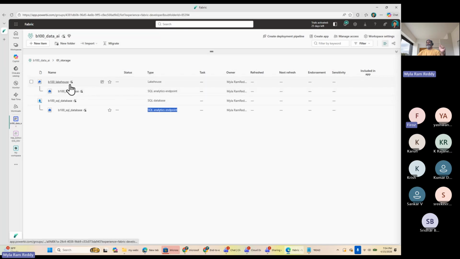Now, I have a question here. So whenever you build our application, if you want to give this data to be accessed by other applications, then they will come here and they can access this. That's the logic, right?